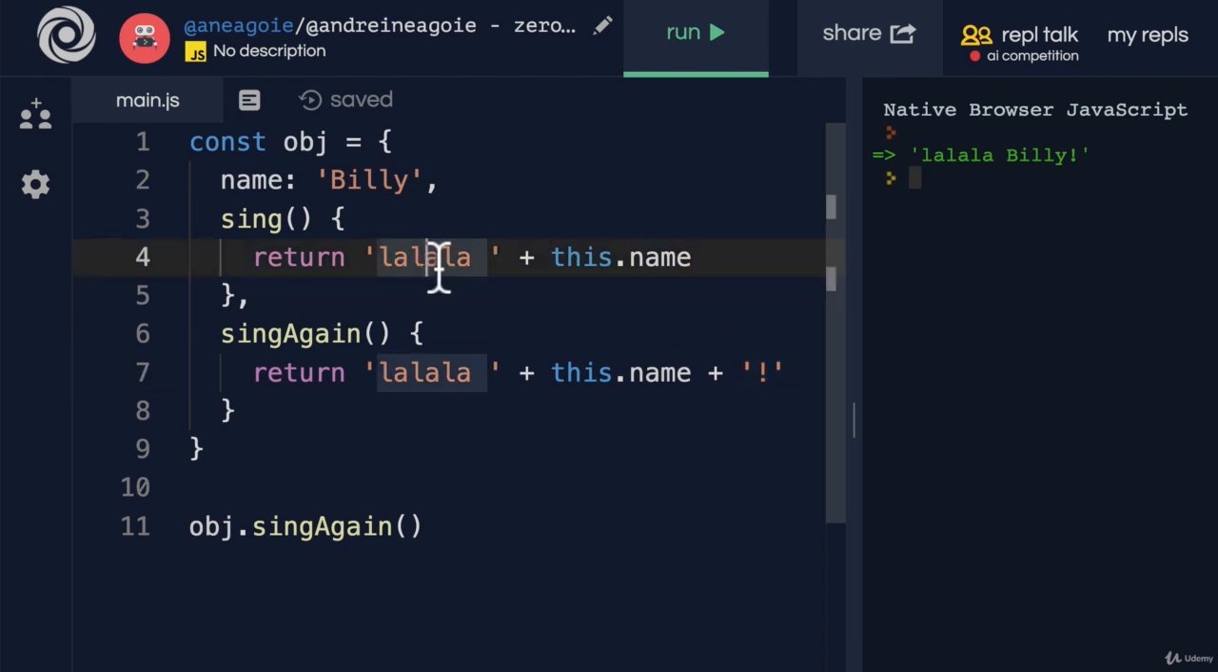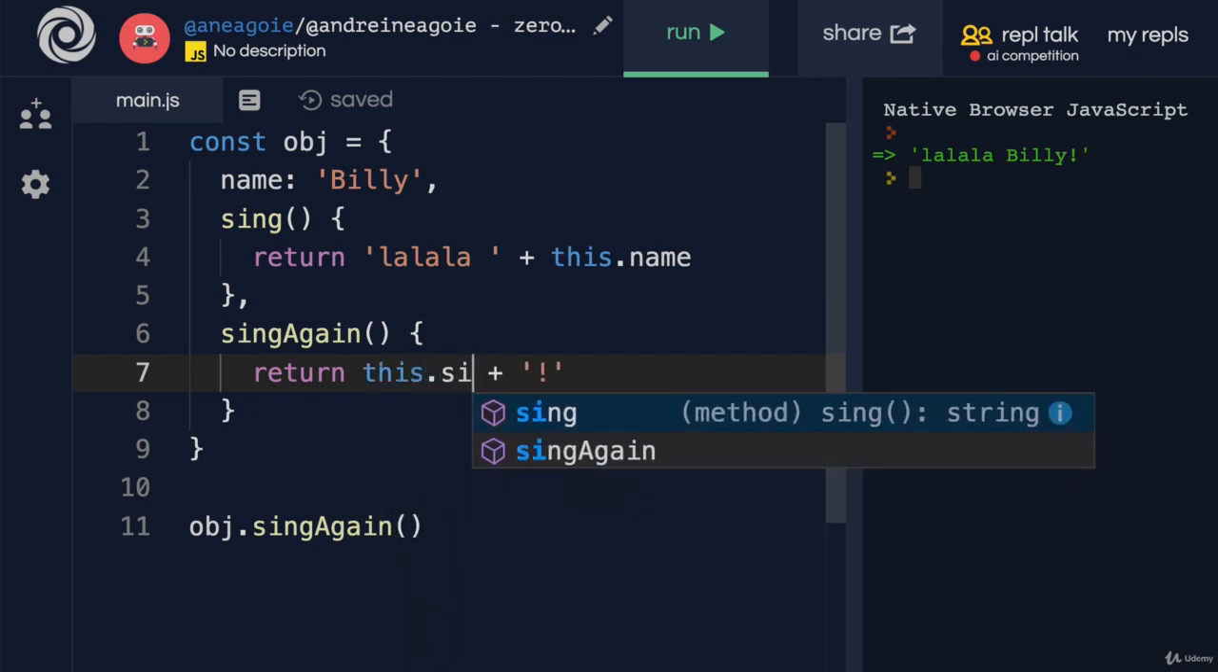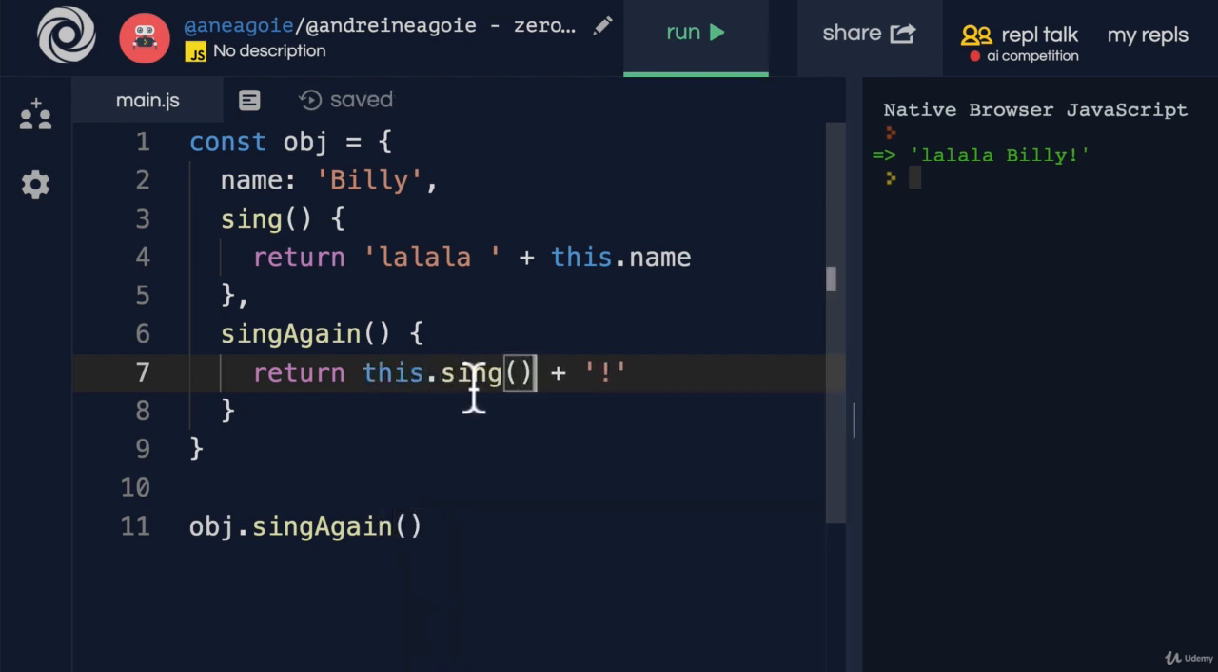Once again, if we change something, let's say we change something in the sing function, we don't have to change it here as well. So what we would do in this case, as you may have guessed, is this.sing, which returns this piece of string, and then add the exclamation mark at the end. If I click run, look at that. It still works. We're not repeating ourselves. We're keeping things DRY. That's very good.